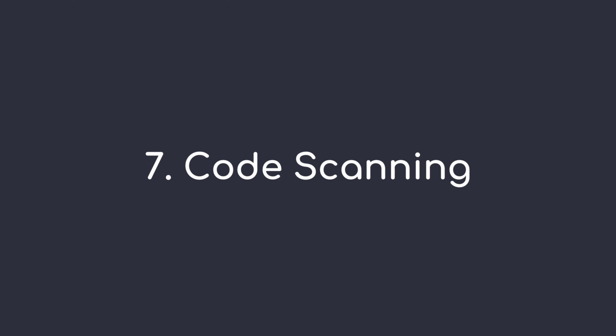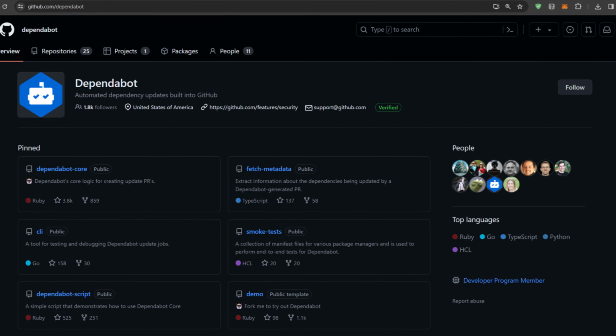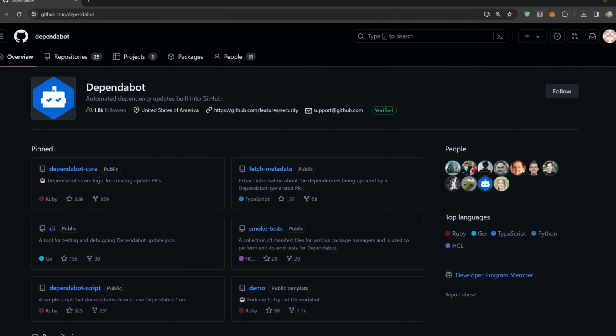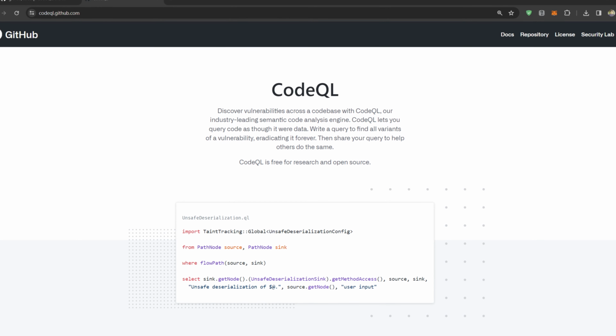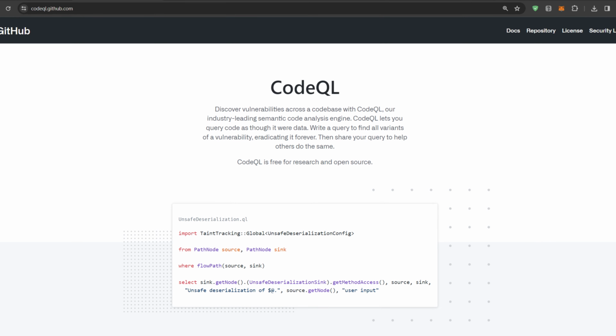At number 7, we have scanning your code. You can also scan your project to find security vulnerabilities by enabling GitHub Security Tools. Dependabot is one of those tools, which is a software composition analysis. You can use that to find vulnerable dependencies being consumed by your project. GitHub also has CodeQL, which is a static application security testing tool to find security vulnerabilities in your code.